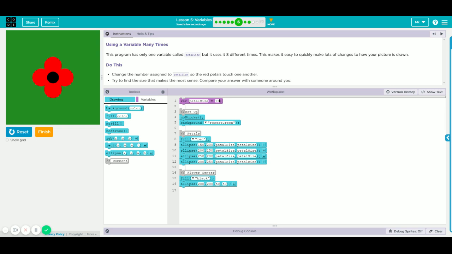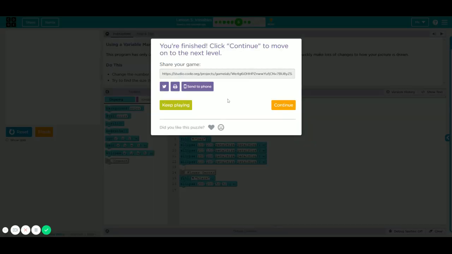Okay, if I am indecisive and have to change it a bunch of times, every single time I'd have had to change all 8 spots. So that's where variables become very convenient. Okay, so we can go ahead and press finish there.